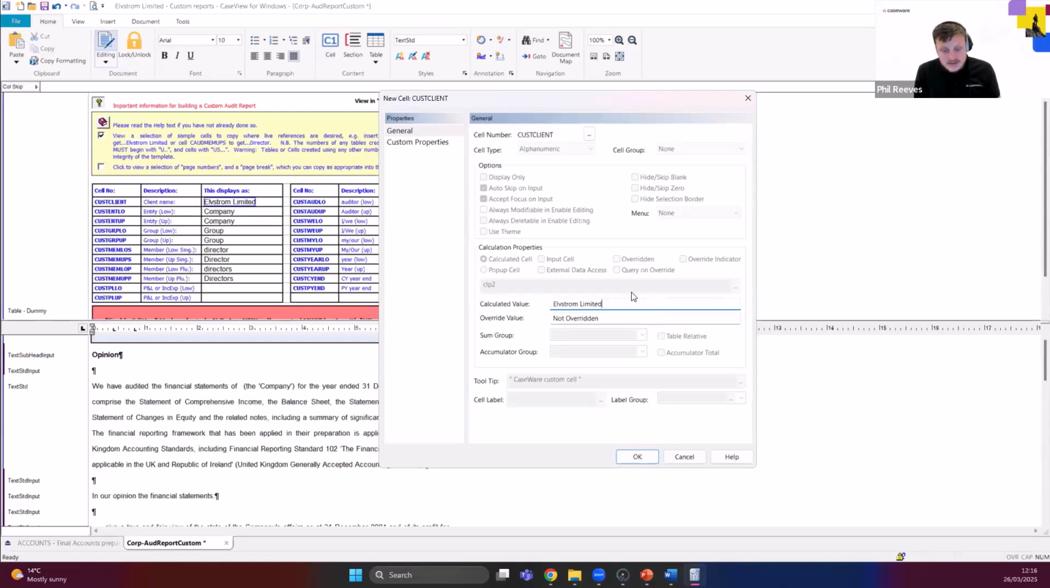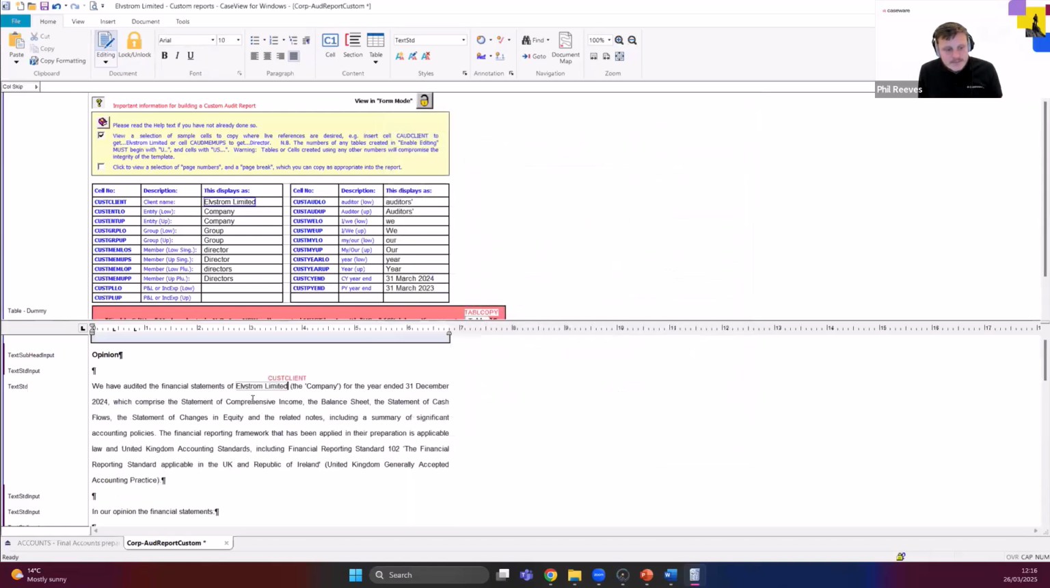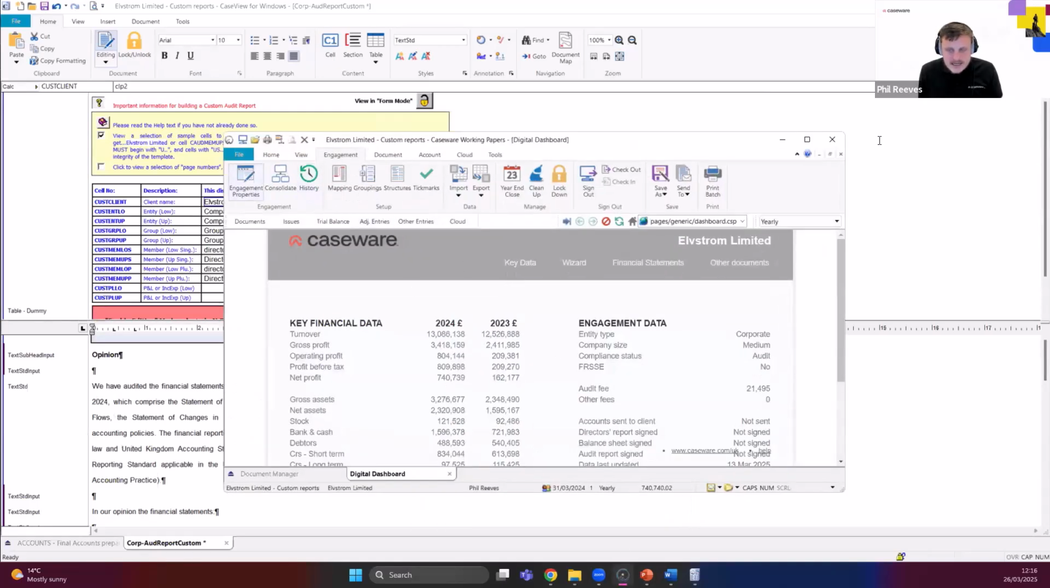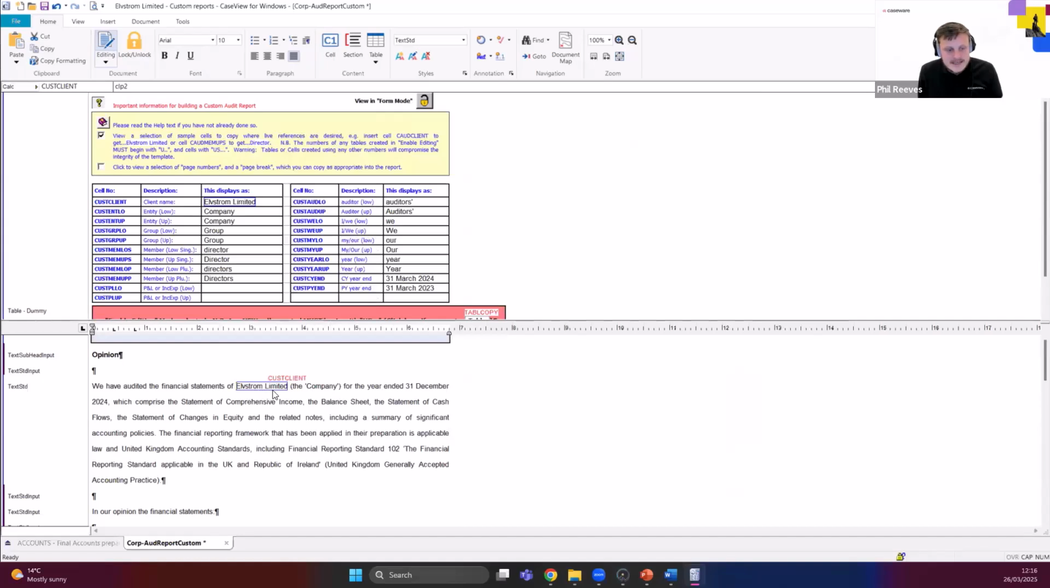If I was just outside of case, if I didn't have a set of accounts open, then it will just create a blank cell which will populate depending on which set of accounts I'm building this into. So we press OK, and there we go. We've got our custom cell. Now, if I was to go to engagement properties or load this into another file and change the name, that'll update automatically. So we can do that for any time the name of the company is referenced, and we can also follow a similar approach for the year-end date if we want to.